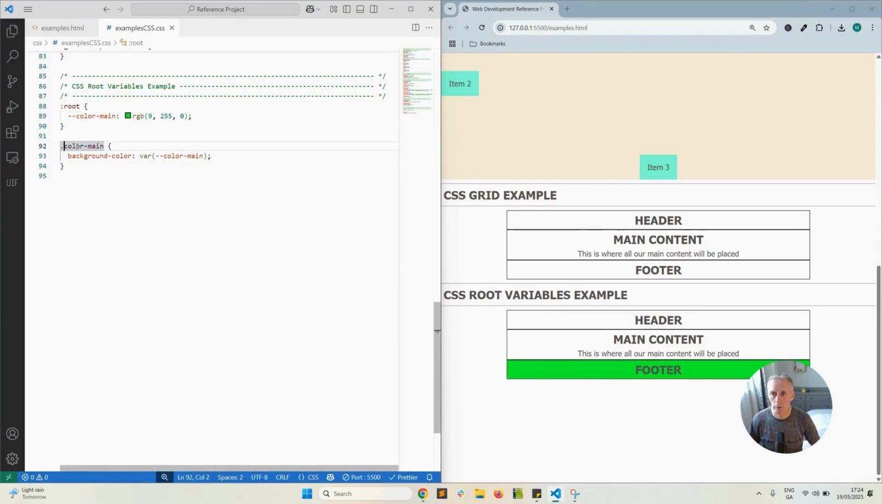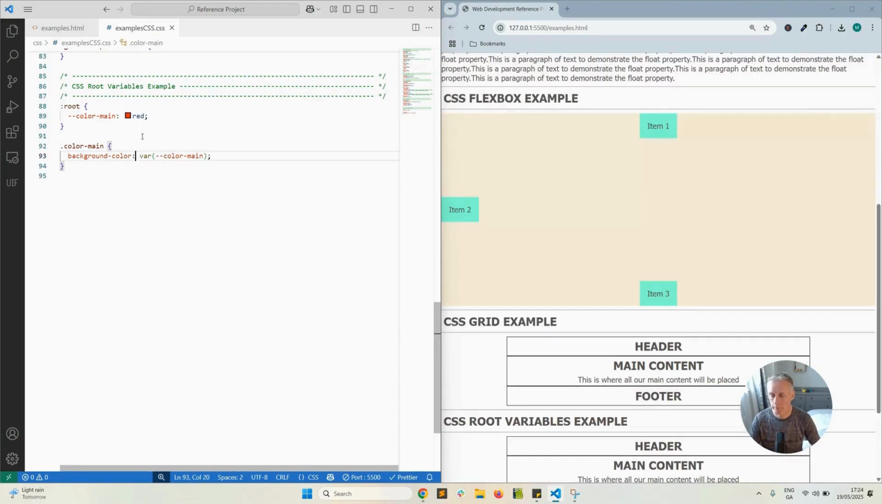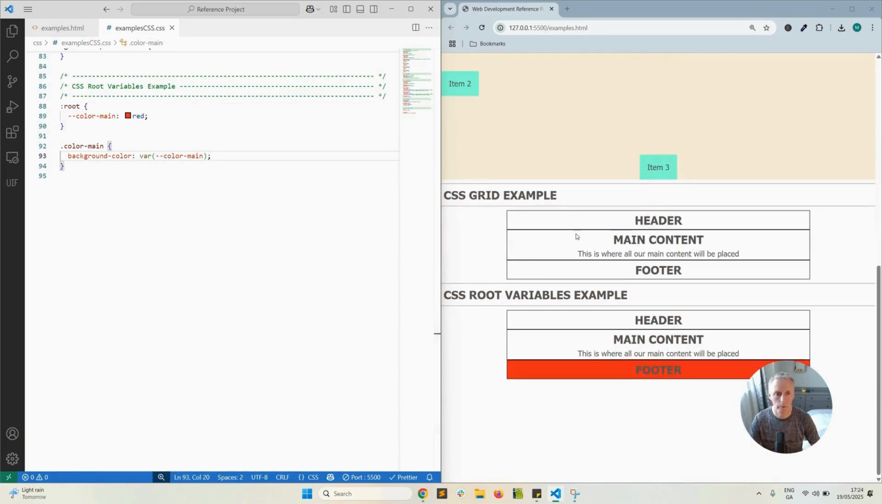So that's why we call this color main, because if we call it color red, then when we want to change it, we'd have to change all our class names again. How cool is that? I'll just undo it again to red. And scroll down.